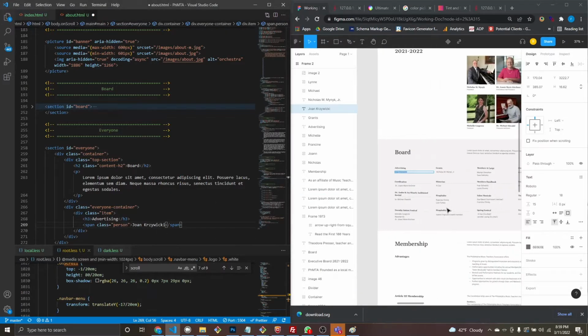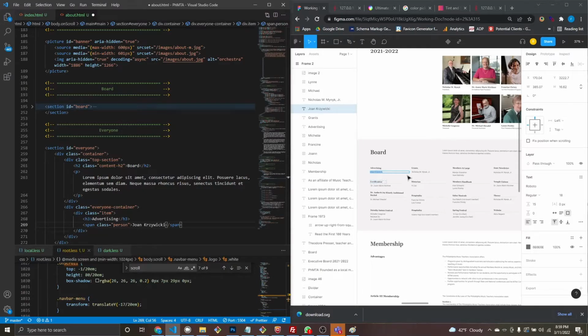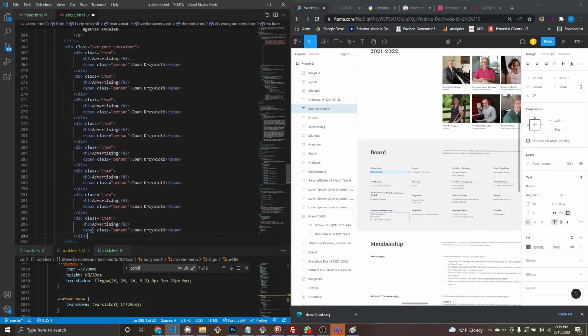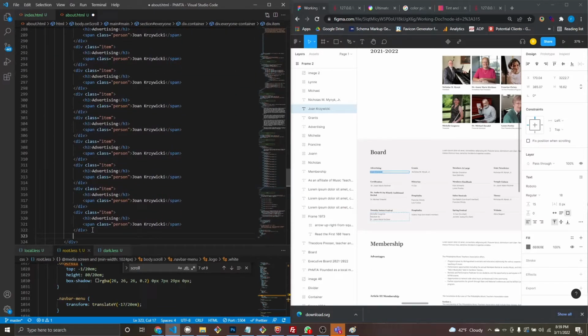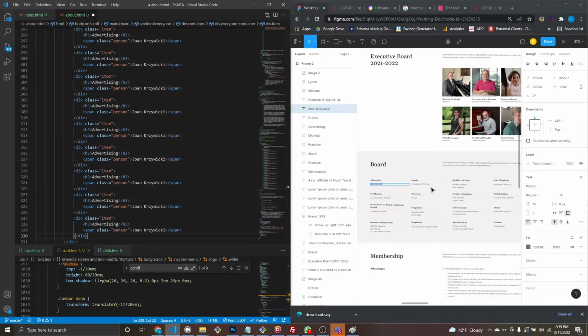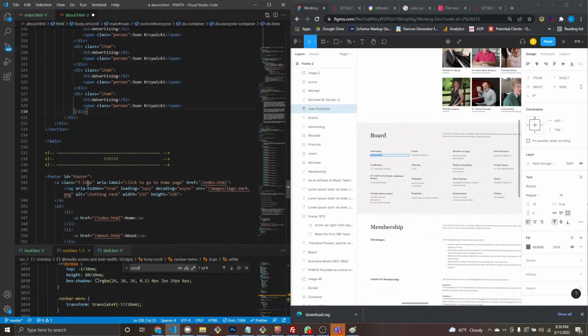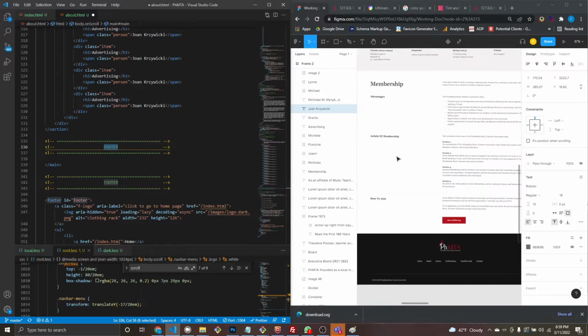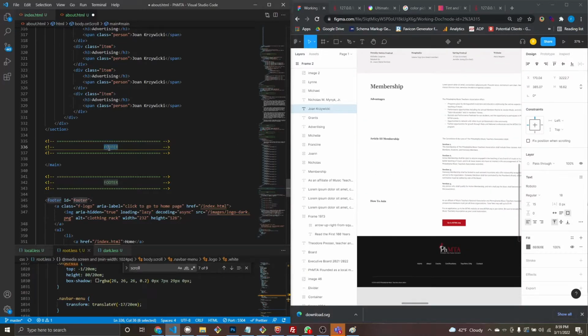So we got what? 4, 8, 12, 16. 16 items. 1, 2, 3, 4, 5, 6, 7, 8, 9, 10, 11, 12, 13, 14, 15, 16. Oh boy. The next one. And that's going to be membership.